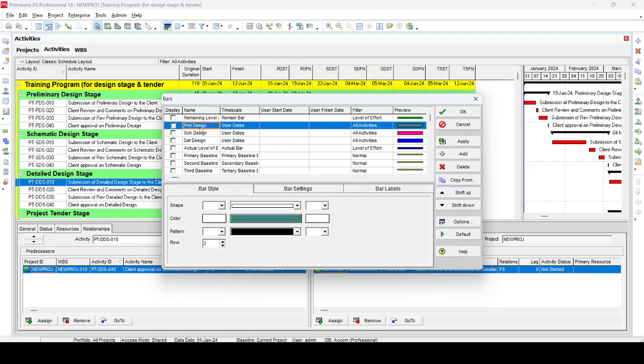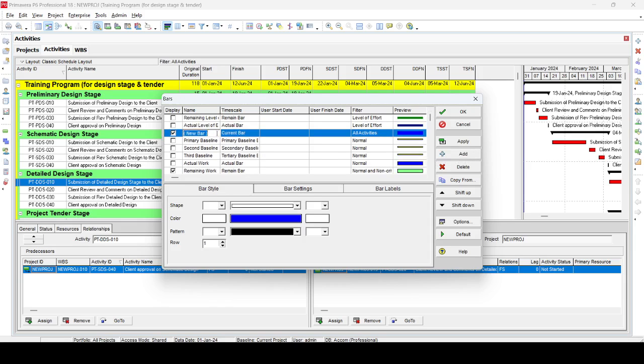Okay, we just added one new, or we can just add new. Okay, take this one. Then we add new, and we call it preliminary design. Okay, and the start date, we can use user defined user dates. Okay, time scale, just select the user dates, and then you can select from here plan design start and plan design finish, and then you can select the color.